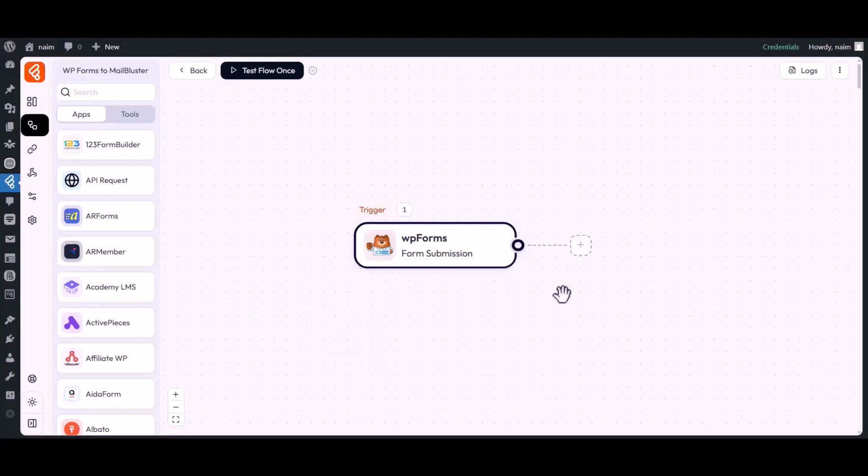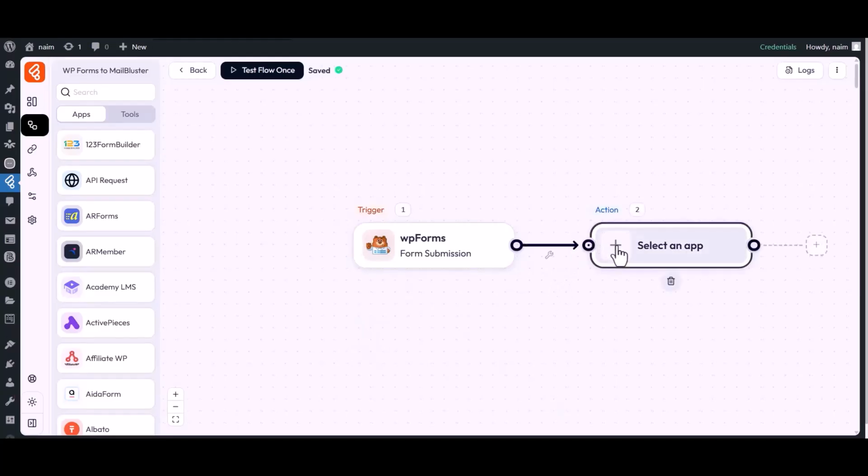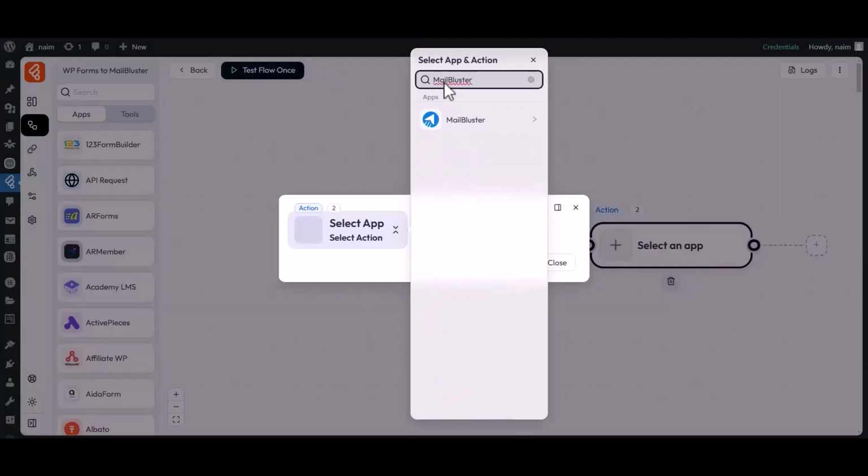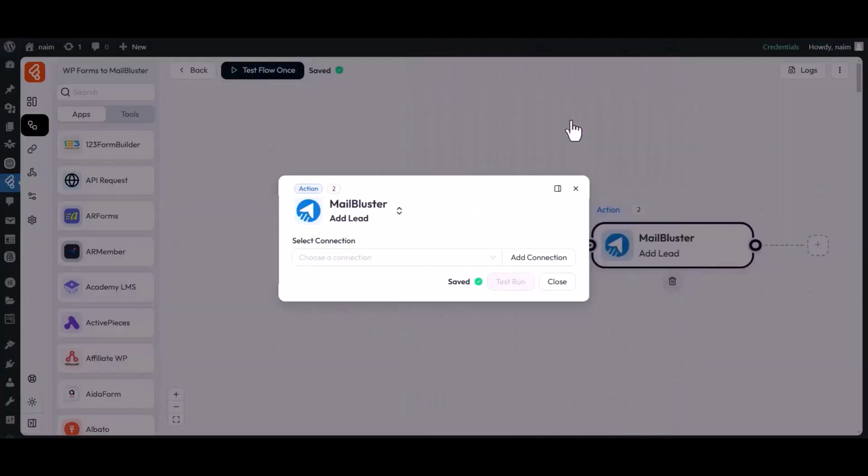Step 3. Add an action. Now, I will add MailBluster as an action in the workflow. Click the plus icon again, then search and select MailBluster, Add Lead as the action from the pop-up. Next, select a MailBluster connection from the drop-down menu. If you don't have any existing connection or want to create a new one, simply click the Add Connection button.